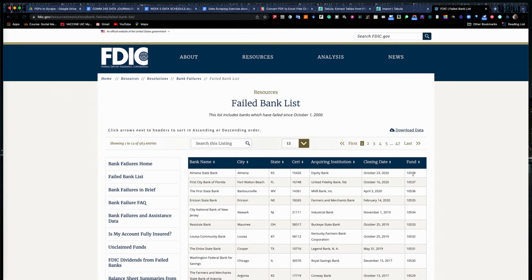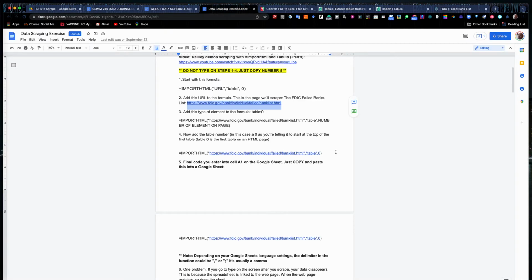But when one is added in here, it'll update here, and we'll also update on our spreadsheet because we're scraping this link right up here. They do have a download data button here, which is good for grabbing a one-time only data set. But we're going to continually scrape this page. So copy under step 4 the formula.